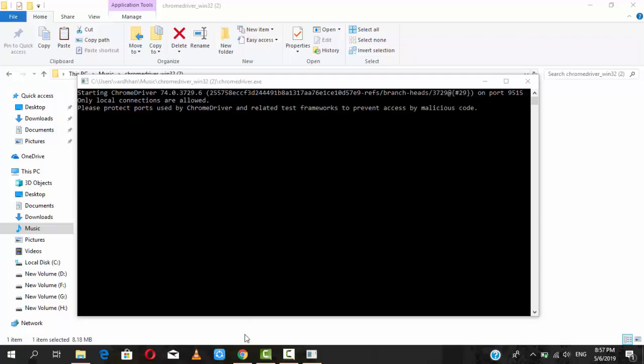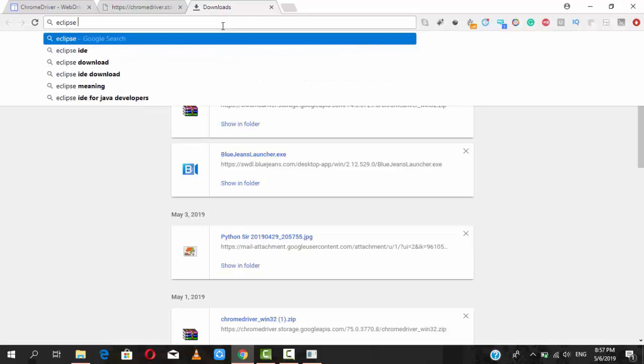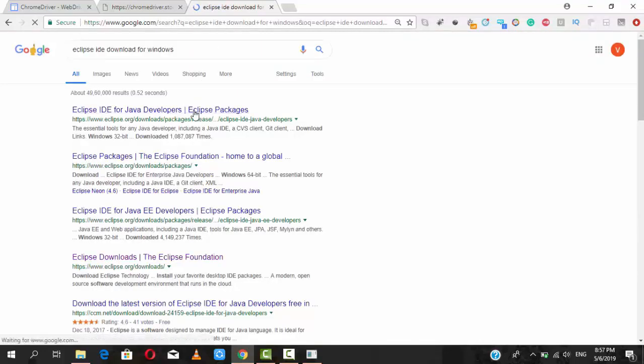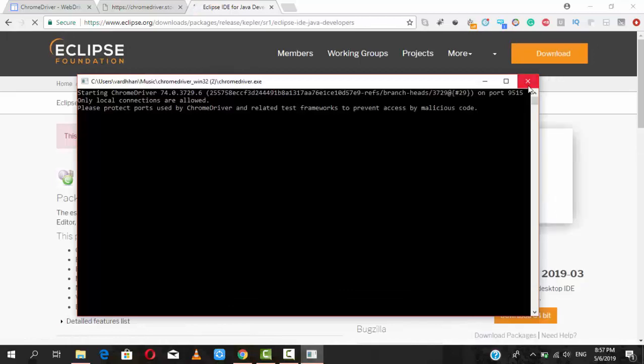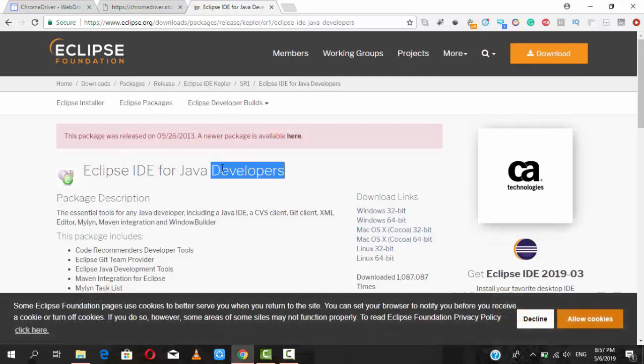How can you download Eclipse IDE? Go to Google and search for Eclipse IDE download for Windows. You can see this is the first link. You need to navigate. I'll be closing it for a bit. You can see Eclipse IDE for Java developers. You'll be getting a doubt here: this is for the Java plugin.